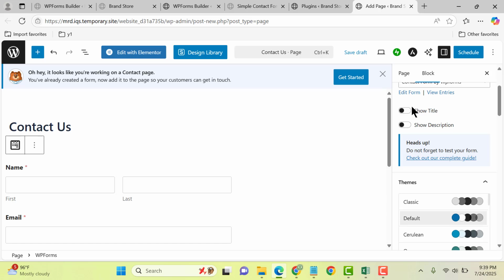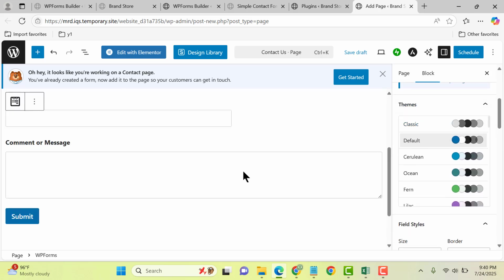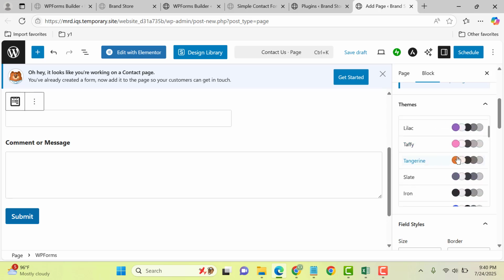So for example, if you want to enable title and description, then you can enable both of these. Otherwise you can disable them if you don't want. Then scroll down, and here you can select the color scheme. So you will have multiple colors. So for example, let me select this one.